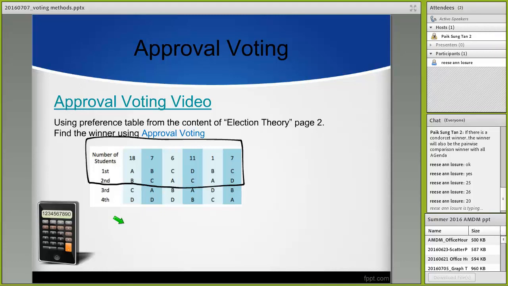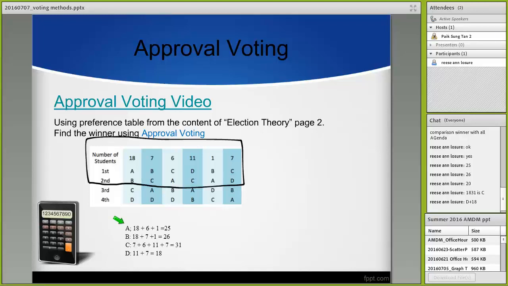And D. Okay, D gets 11 votes on the fourth column, where he was ranked first place. Okay, 31 for C, good. D got 7 votes in the last column. Good job. You're so fast, Reese. All right, now approval voting.